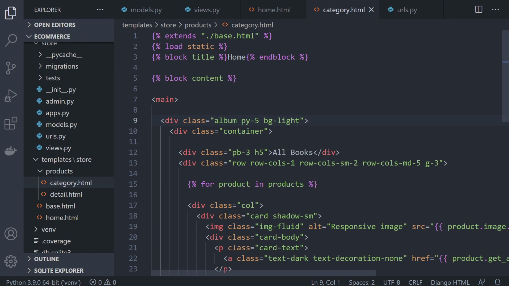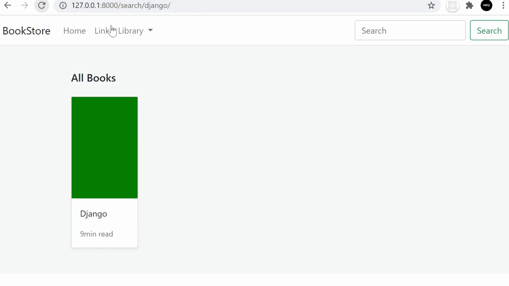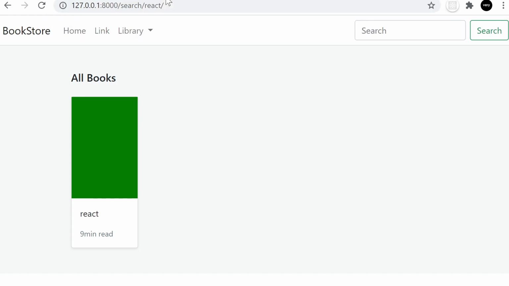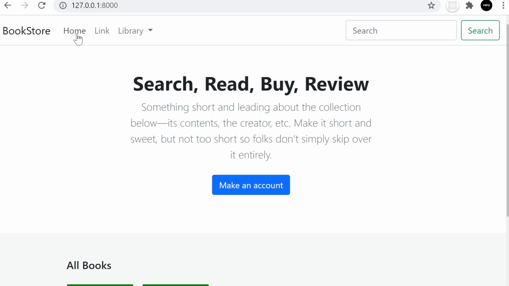So I think what the problem is, if we go into categories, we need to remember to find the base template by using the double dot and slash. That's what the problem is there. So let's go back and refresh. And there we go. So this is Django, and there's one book. Now how many books in React? There's one book in React. How about if we go home? We've got 2 books. So we've got the category section working.